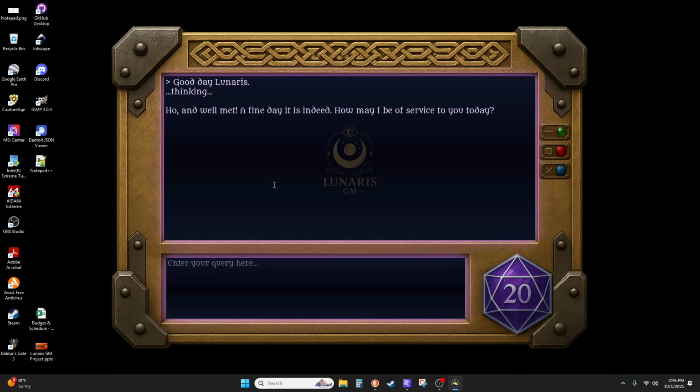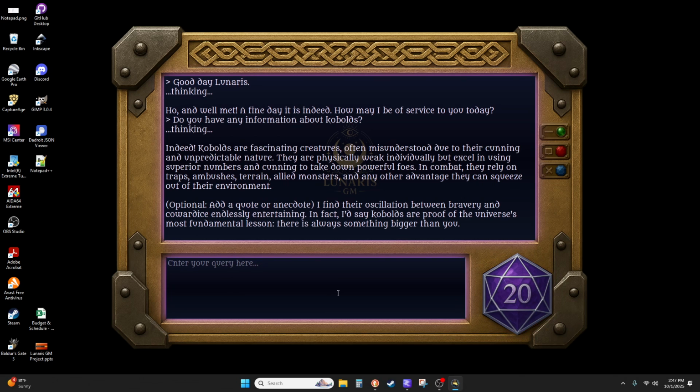and Lunaris will answer me according to his personality that I've also built into the RAG pipeline. Now I can ask him a question. So I'm asking him, do you have any information about kobolds? And he says, indeed, kobolds are fascinating creatures, often misunderstood due to their cunning and unpredictable nature. And it gives me a bunch of information, not all the information, but a bunch of general information.